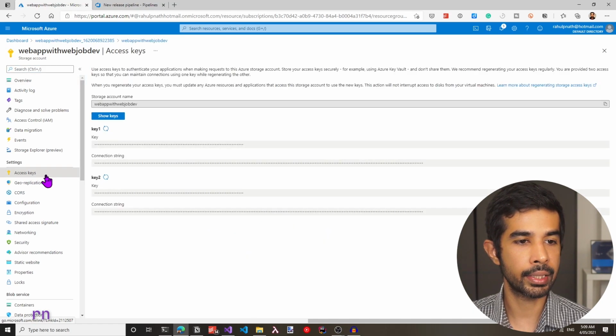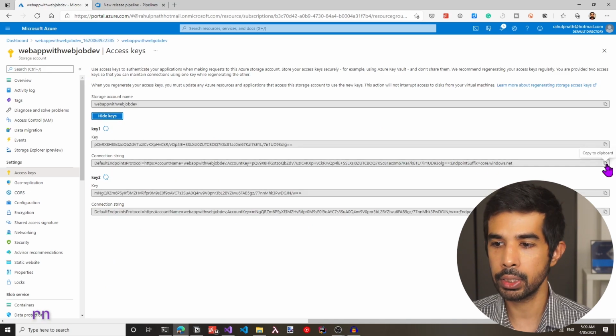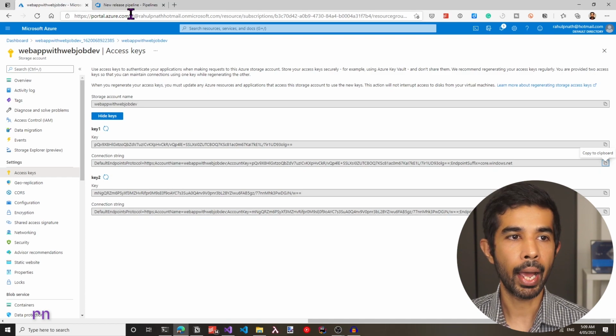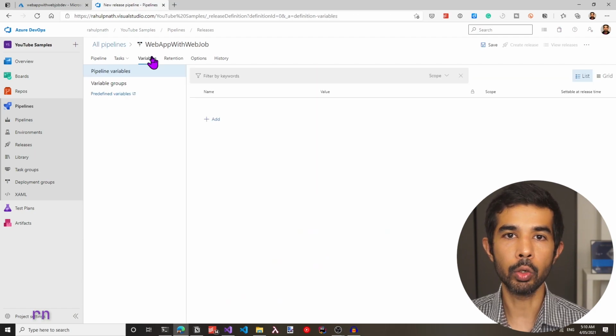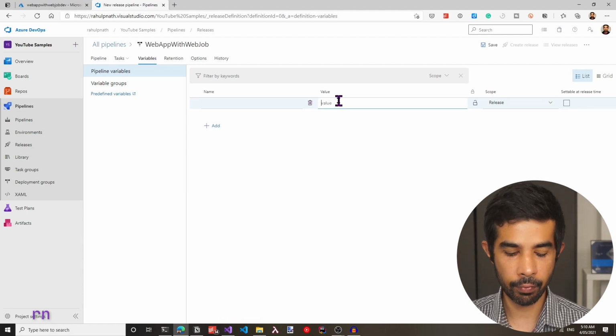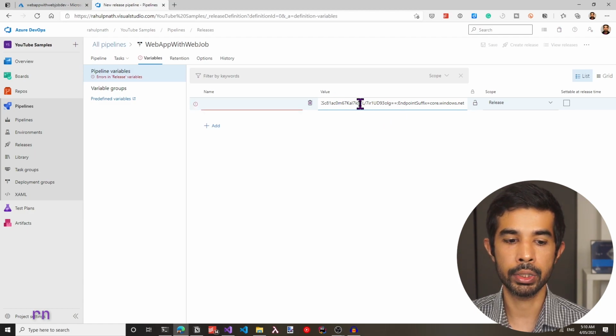So I can go under access keys and copy this connection string in here. So let's say show keys and copy this from here. Let's navigate back to our Azure DevOps and we can set up this connection string inside variables. If you're new to variables, check out my video where I walk you through the entire process of variables and how it works. So let's click add and specify the value as the connection string that we just copied.